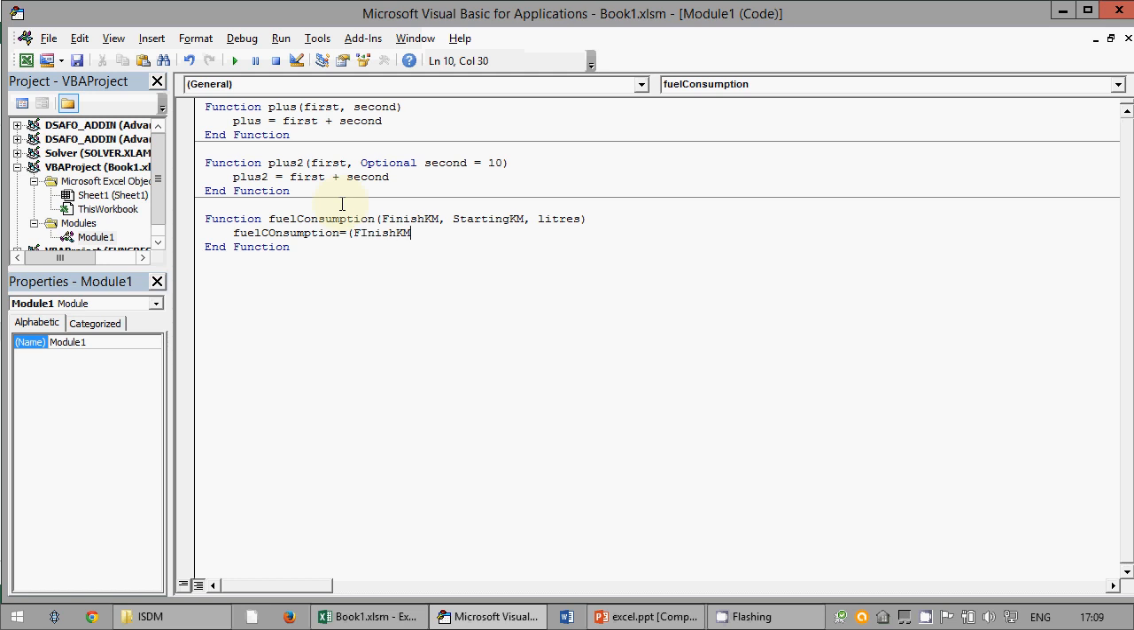finish kilometer minus starting kilometer. Capital letters and small letters don't matter, divided by liters. You will see that Visual Basic adjusts everything. Now I press enter, it will adjust everything. Okay, so pretty easy. It's very similar to the other one. However, this is a little more interesting because it does a calculation which is not obvious. Let's see.